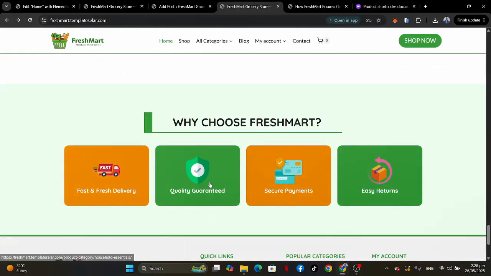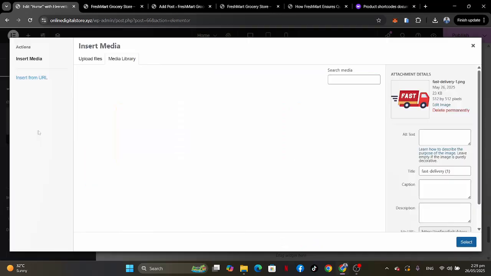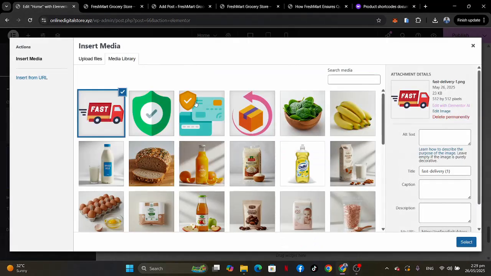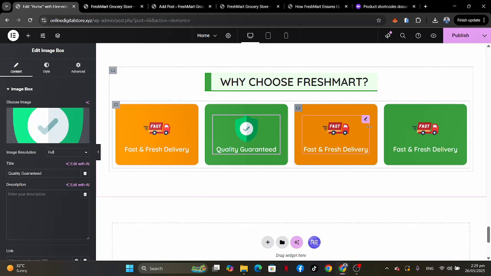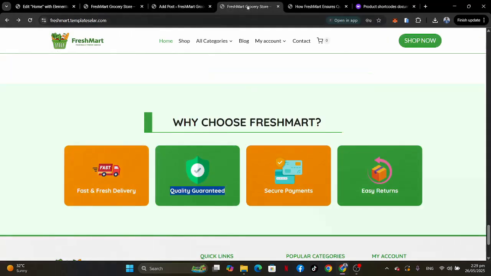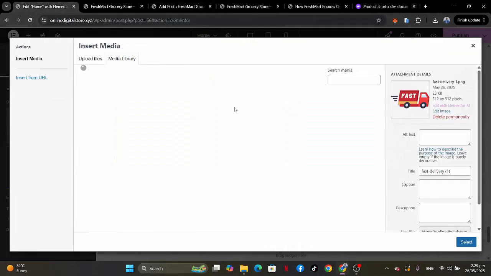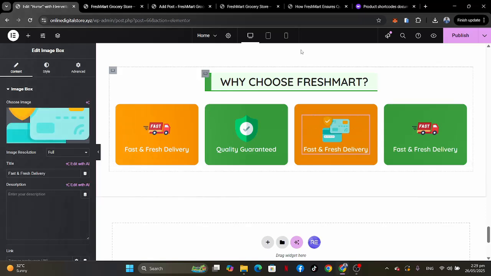we want this quality guaranteed. So we're going to put this one over here and change this one to quality guaranteed. Very good. We go to this one also. We want it to say secure payment, so remove this one over here and change this one to secure payment.